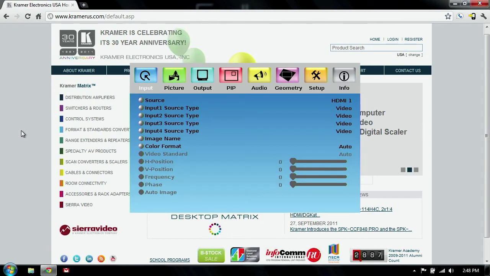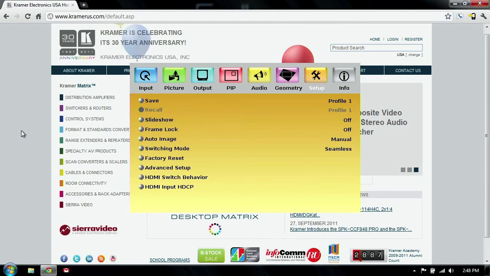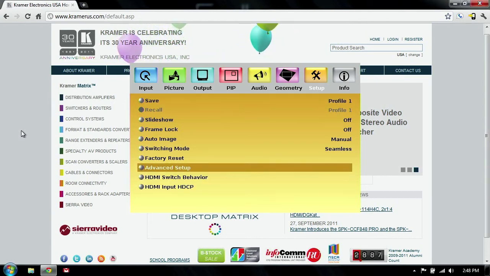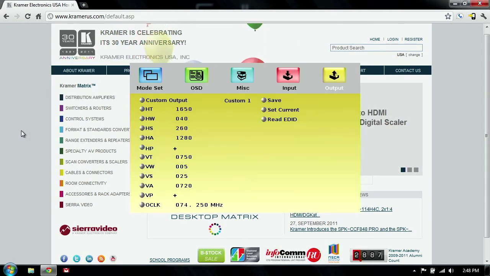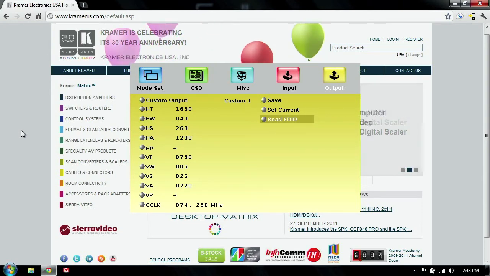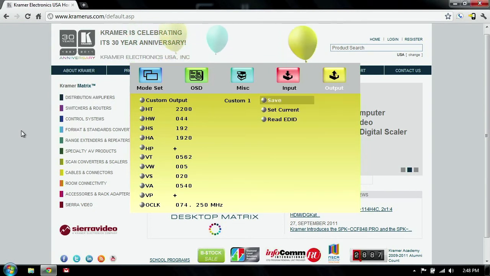So to do this, we go to the on-screen menu, go to the Setup page, and we go to Advanced Setup. Then Output, and then down to the last selection of Read EDID. You hit Enter on this, it pulls in the parameters of the display that you're connected to, then you hit Save. It's going to save it as whatever custom setting you're on, in this case we're custom 1.